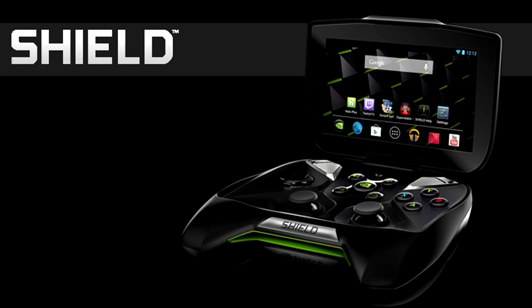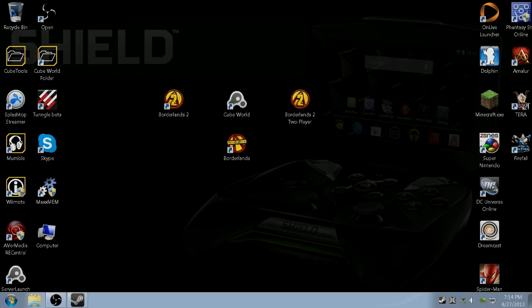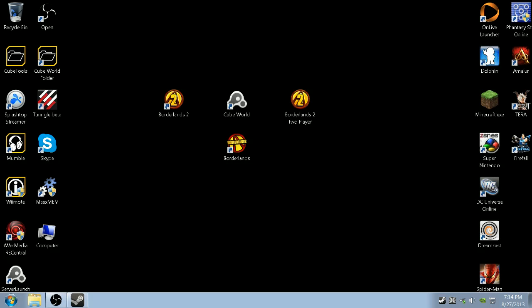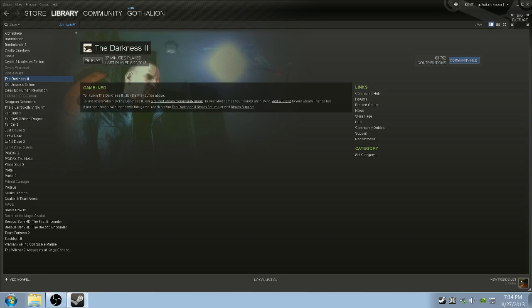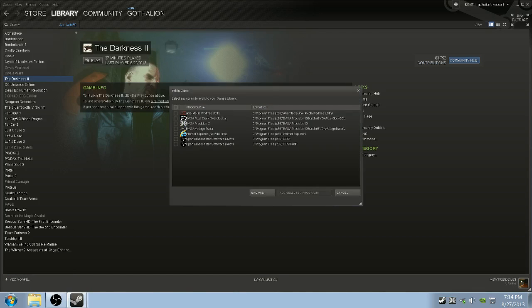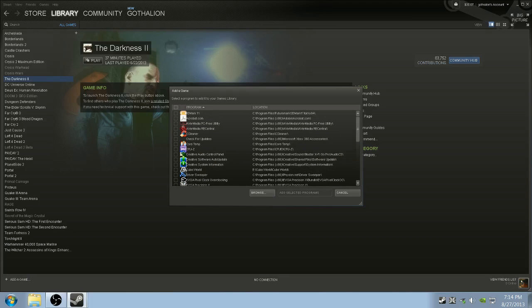Today we're going to take a look at how to stream GameCube and Wii games to your Nvidia Shield. First things first, let's get to Steam. Once you're in Steam, you're going to want to add your Dolphin Emulator as a non-Steam game. You can do this by clicking the Add Game down at the bottom and Add Non-Steam Game. It'll bring up a menu and you'll find your Dolphin Emulator, click it, and then hit Add Game.